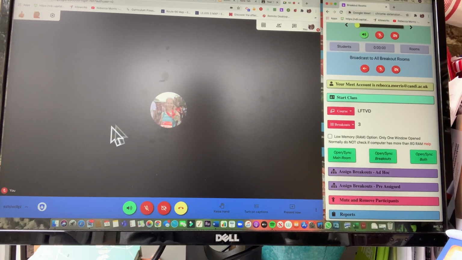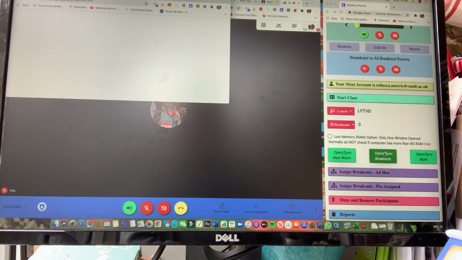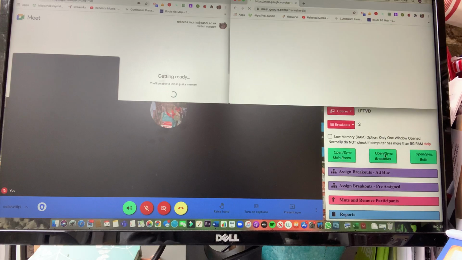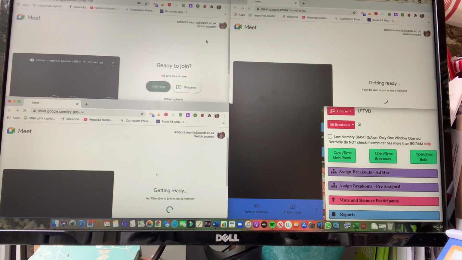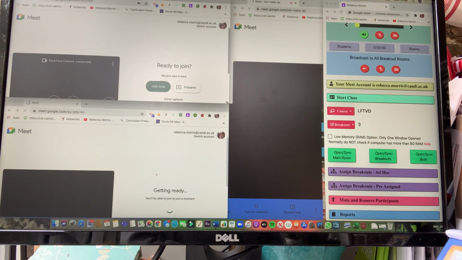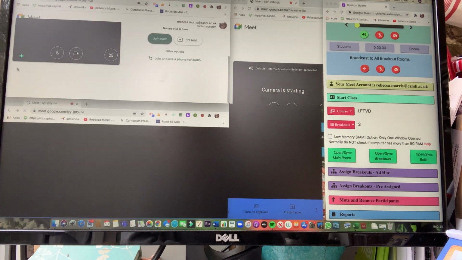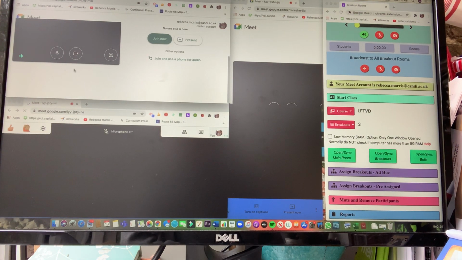Now, my students are still in the main one at the moment. They don't know what's going on behind the scenes, but I'm just going to get them ready. So here pop up the 3 breakout rooms, and they are now synced to the main room. So if I speak in the main room, you can see this little wave file going up and down. Students will be able to hear what I'm saying from the main room.